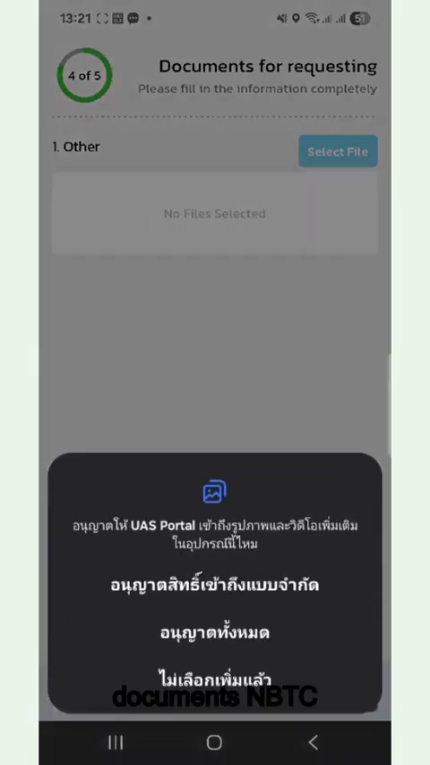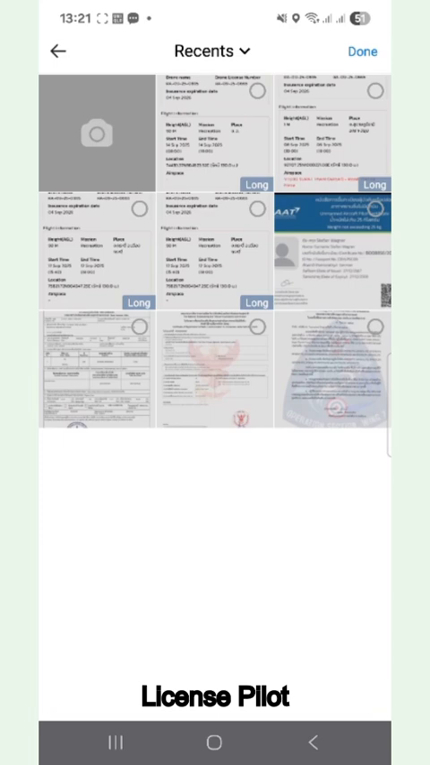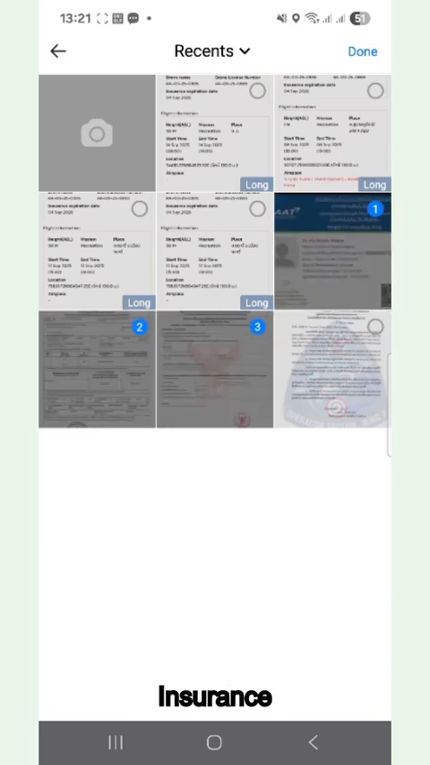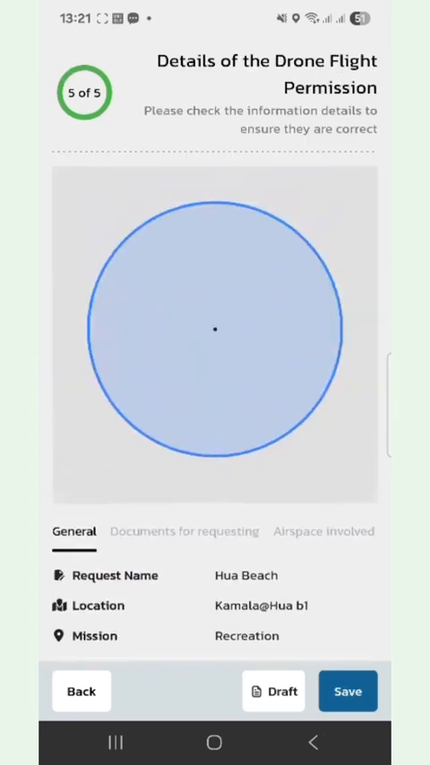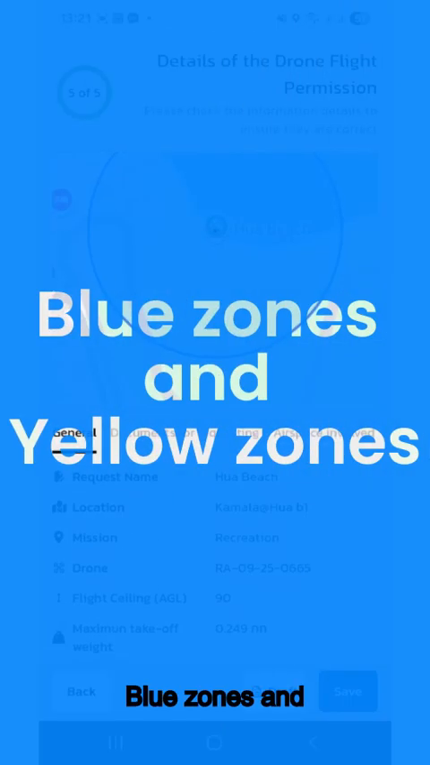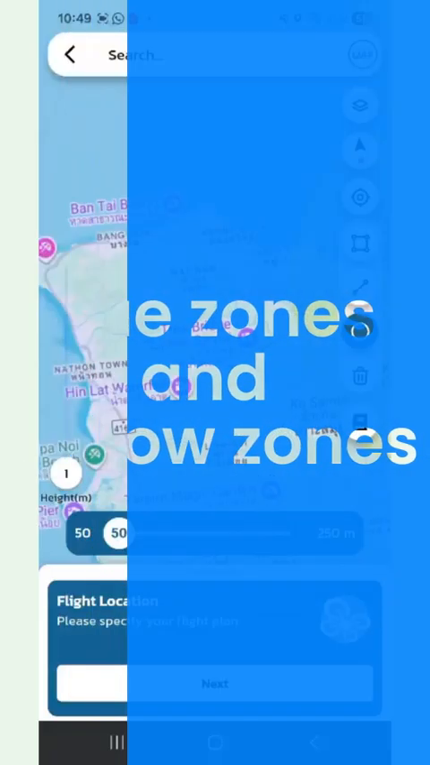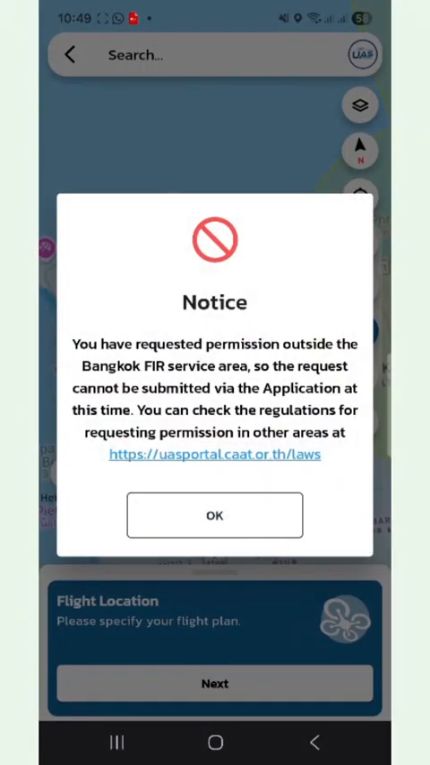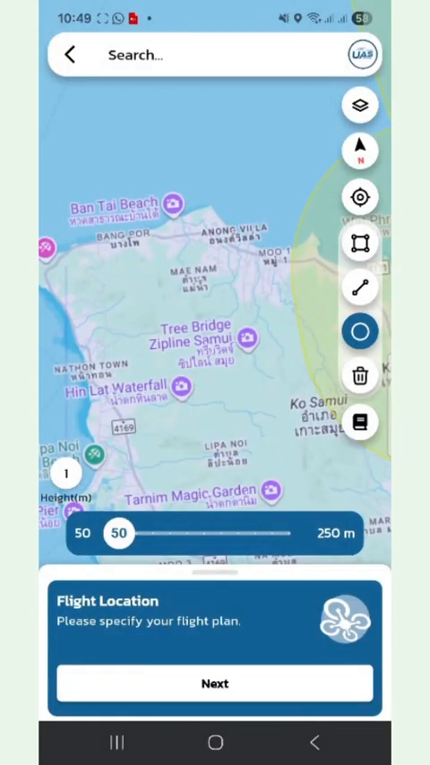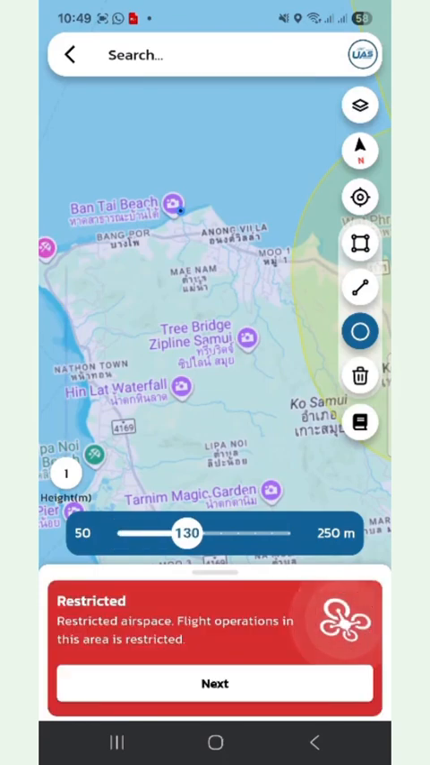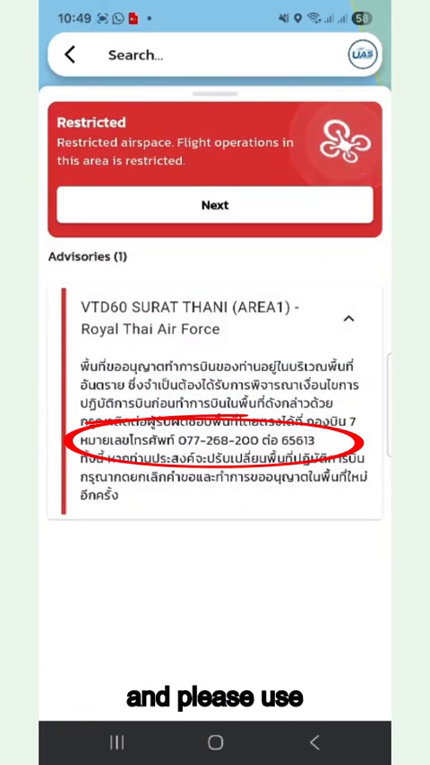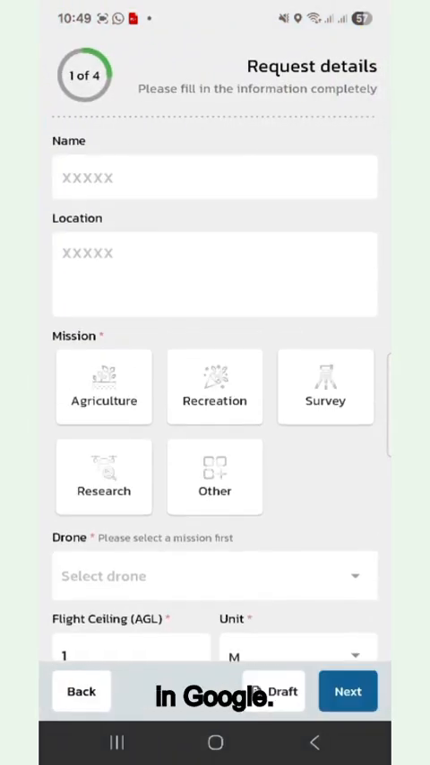Upload required documents. NBTC license, pilot license, drone insurance. Blue zones and yellow zones. Contact number. And please use the screenshot and translate in Google.